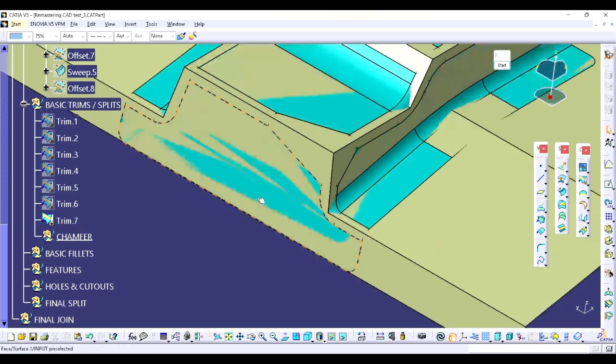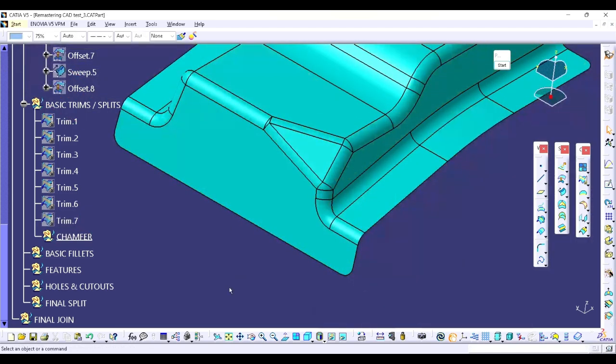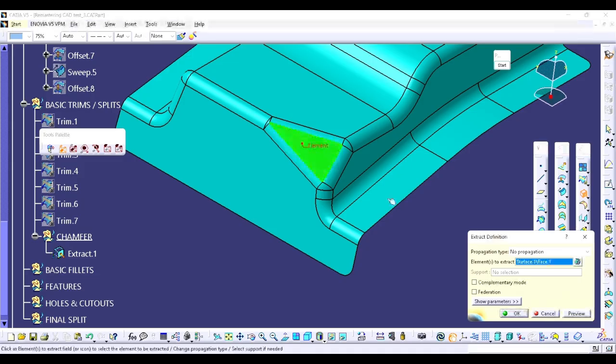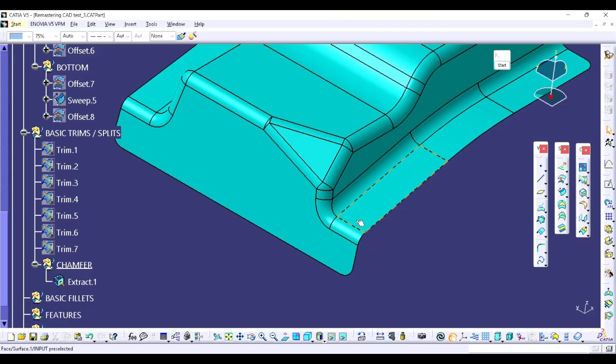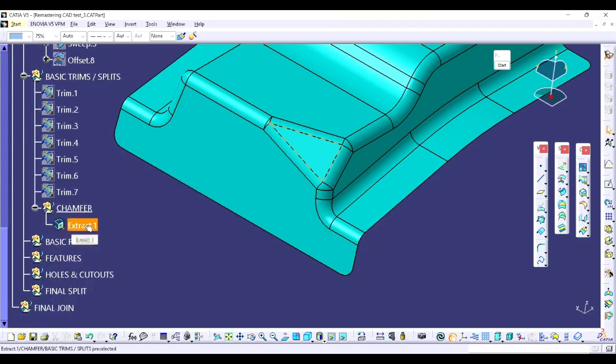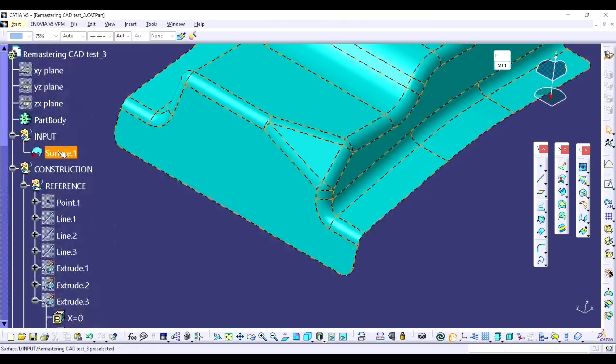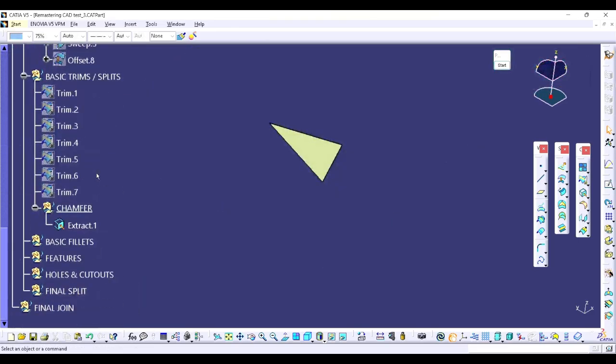Now here is one small trick you can use in CATIA. First, make sure you use the same method which I have used. Select the extract, select this face, and click OK. If I just create this extract, it creates a dependency on your input part. So make sure you delete that after we achieve our points.